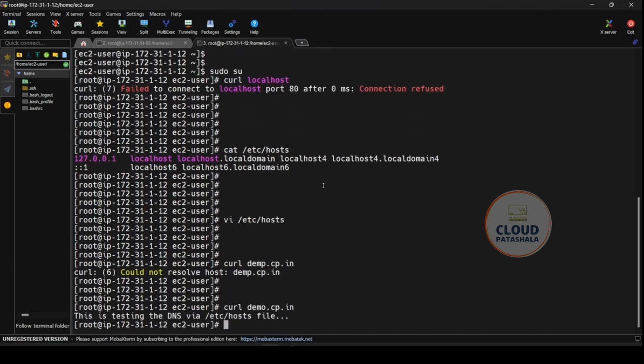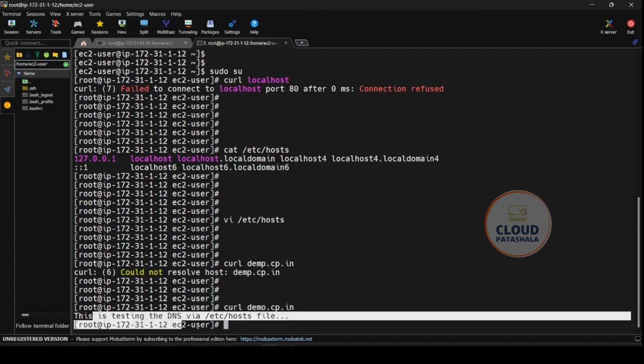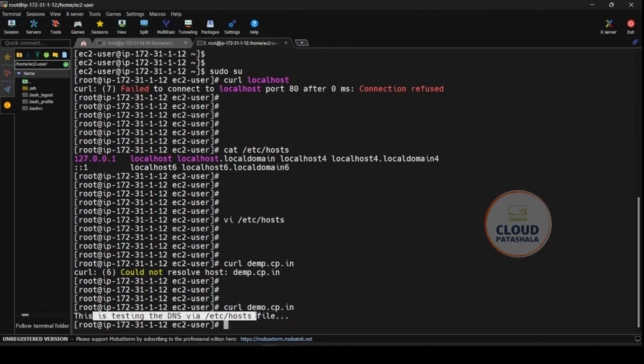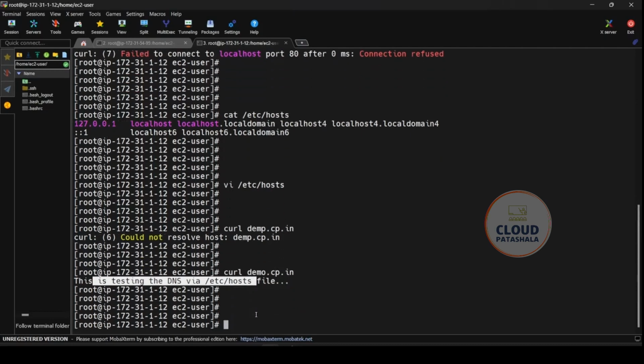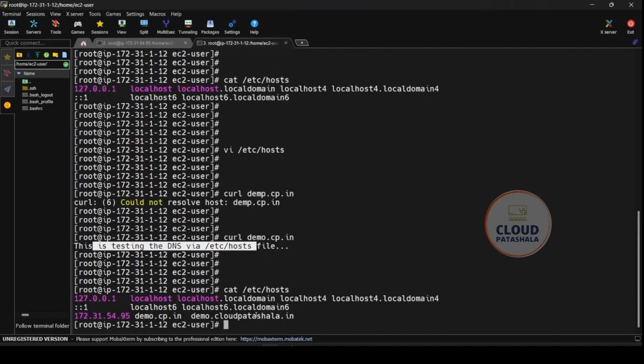So once I do this, you would find that even though I don't have the website running on my server, which is on IP 172.31.1.12, I'm still able to access this. Now I am not using any DNS service as of now from Route 53 or any other provider, and by only adding the details of the IP address and the domain in the /etc/hosts file, I was able to access the website from a different server.